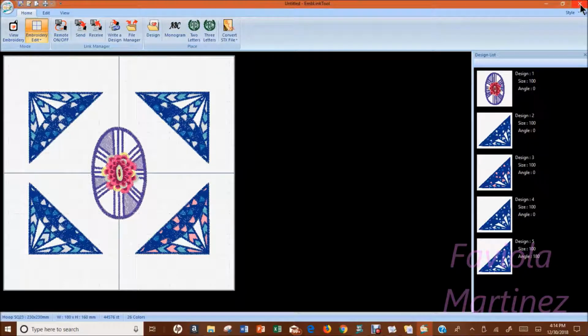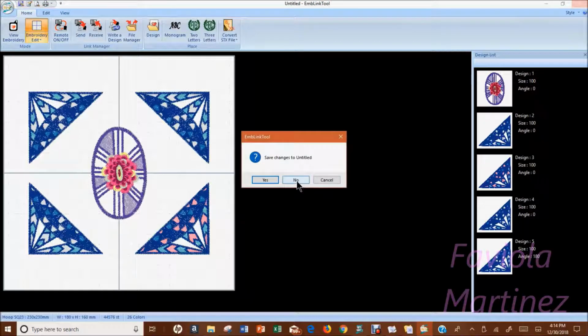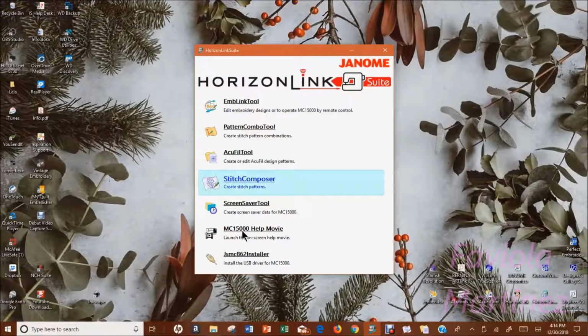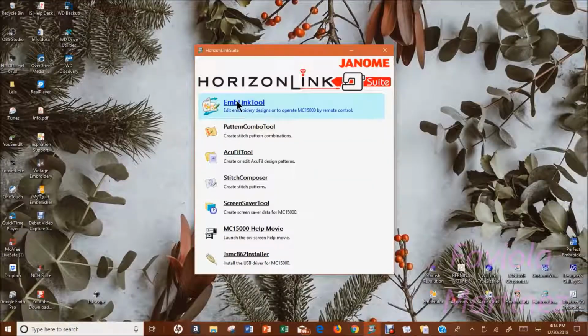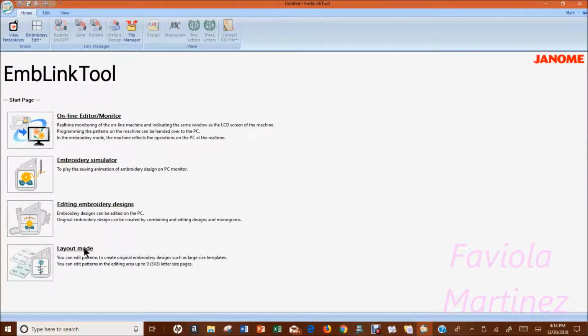When we were talking earlier about, I'm not going to save my changes, I'm going to say no, in the embroidery link tool, when we talked about layout mode, I just wanted to reiterate that that is when you want to do lots of embroidery designs that do not fit into one hooping. And that's when you're going to use your layout mode function. Okay, but back to what I was going to say about your home screen.